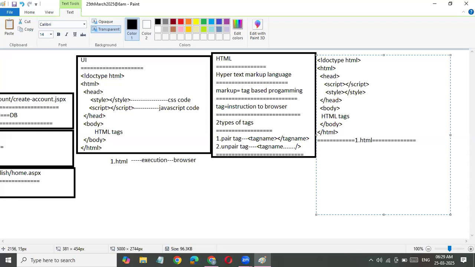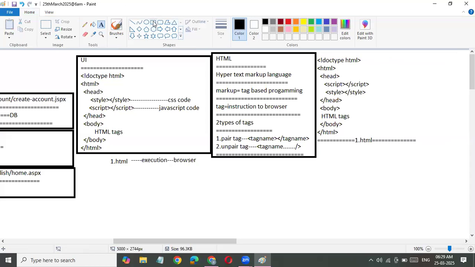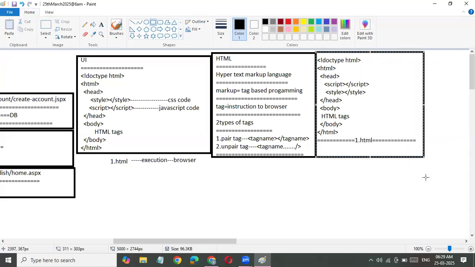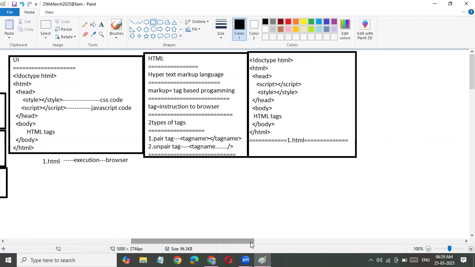Under this 1.html program, you can create your application like this, and you can execute your output in the browser. Here itself is doctype HTML, head and body. Under this, whatever HTML tags we create will make a browser-related application. This is HTML related to the browser.